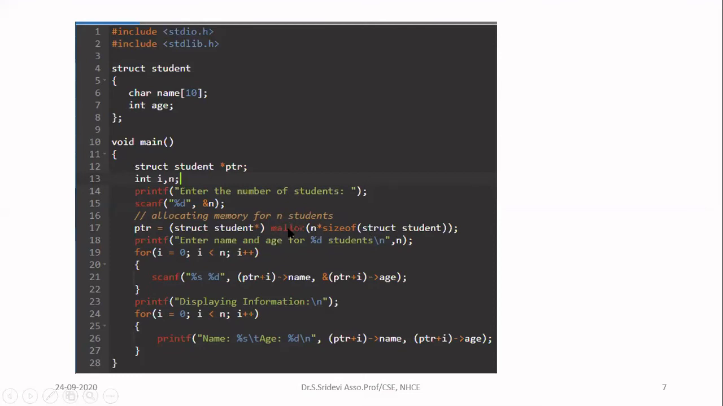Okay, so first you have to convert that pointer into the pointer of the required data type. Now what is the data type we are going to have? This pointer is nothing but pointer to the structure student. So you have to typecast this into struct student star.